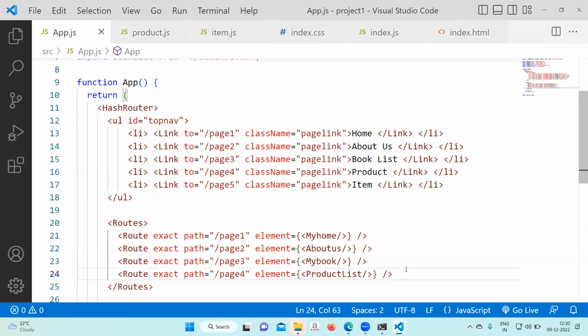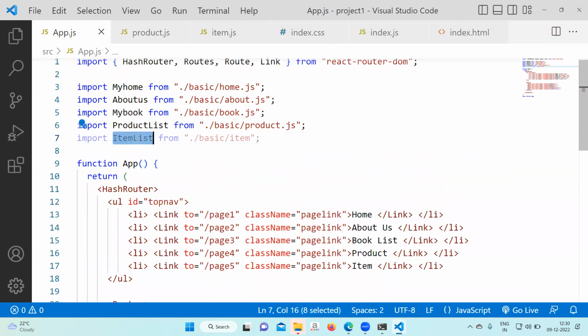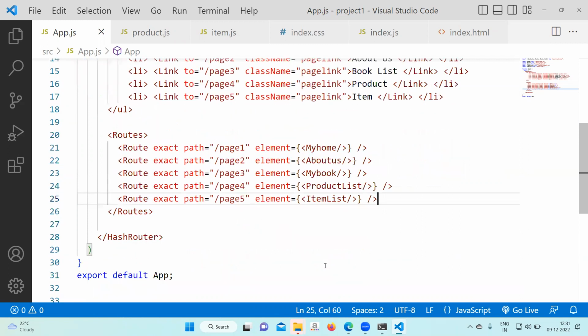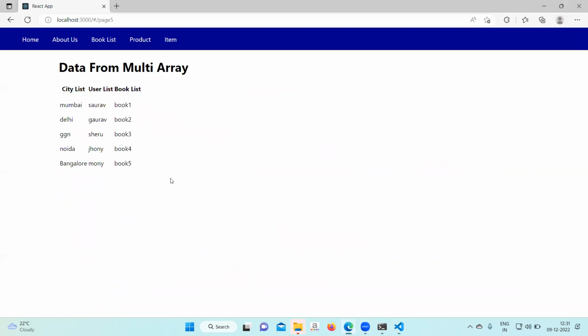The only thing to maintain is what? What you have written here, page 5, the same page 5 we need to call here. This word should be similar. And what is the name of your component? That name of the component also should be similar. Item, printing all.